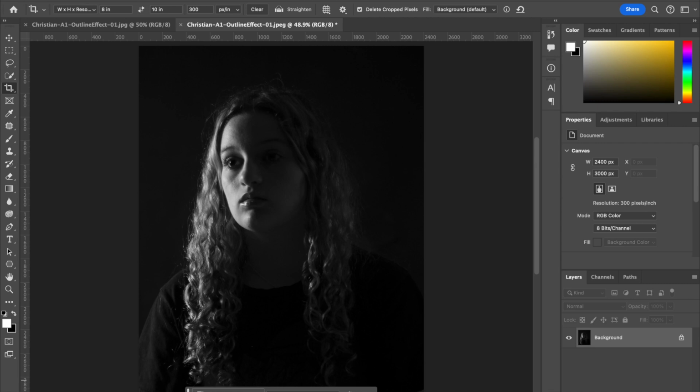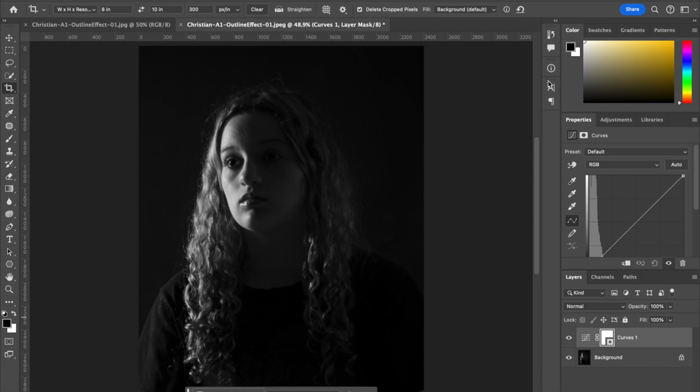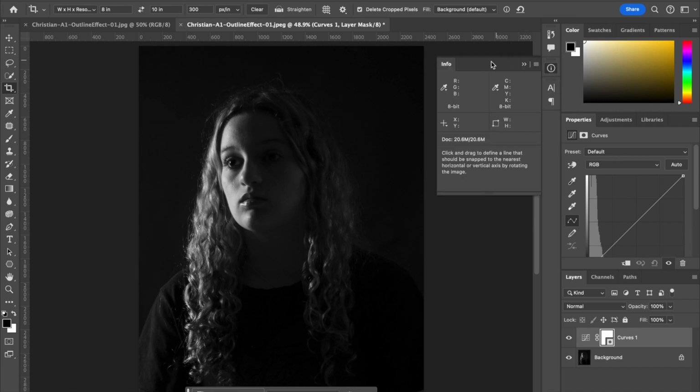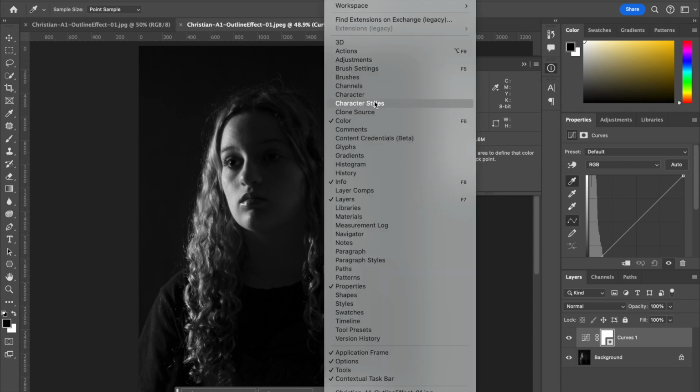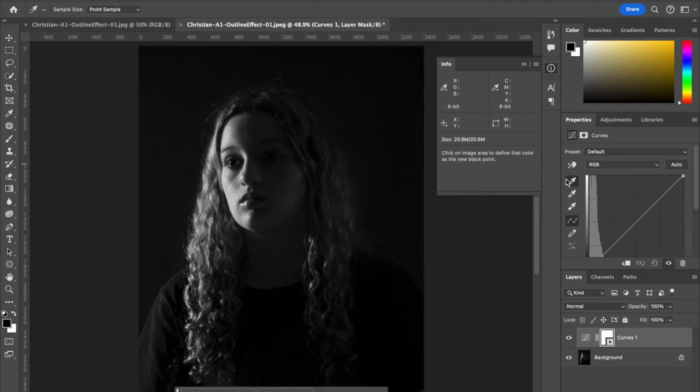So we're going to go to curves by clicking on layer adjustments, curves, and here we want to make sure that we have our info showing so we can see that we're selecting the blackest point and the whitest point. If this is not showing on your screen, you'll go to Window and click on Info. Okay, with our info showing, I've got my black dropper selected, and I'm going to move around my image to find the darkest point. Ideally, the darkest point is about 80 or higher, but I want to find the absolute darkest point. So the spot that I just landed on is 88.